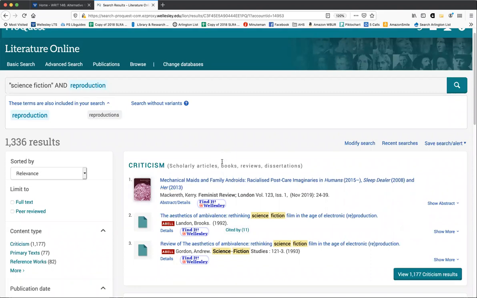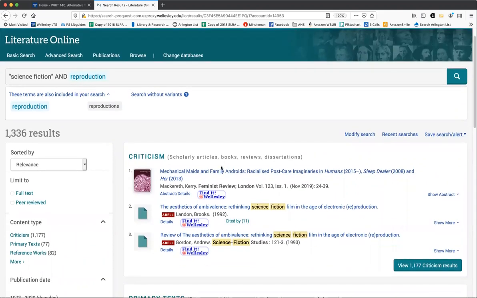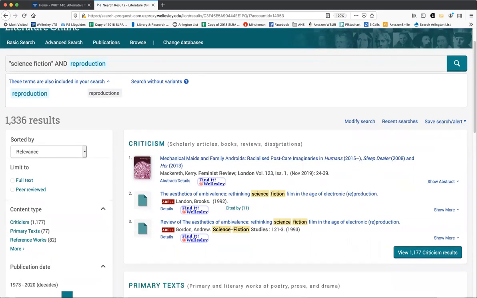You generally won't get those in individual databases, or in subject specific databases. So let's take a look. We're focused on looking for secondary sources, so for literary criticism, scholarly articles, books, reviews, and so forth. And that's this first category. And so we're going to go into that in just a second.